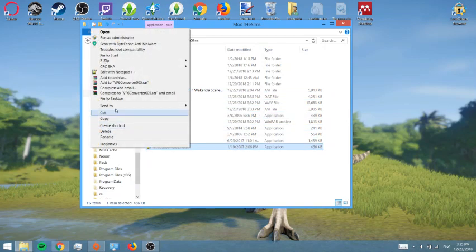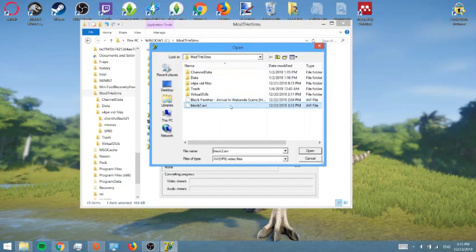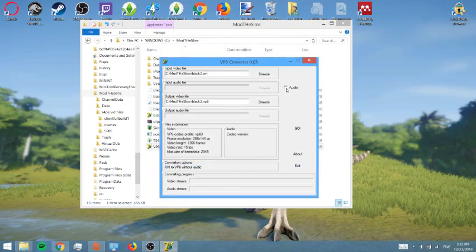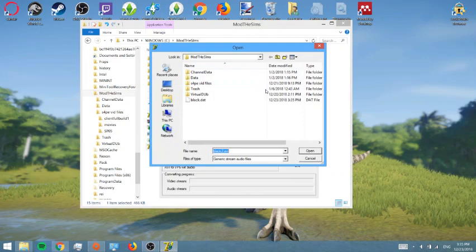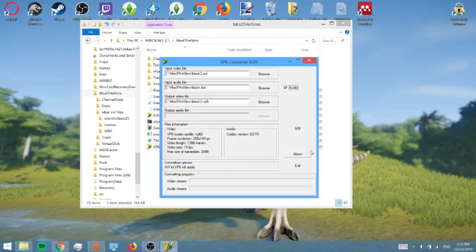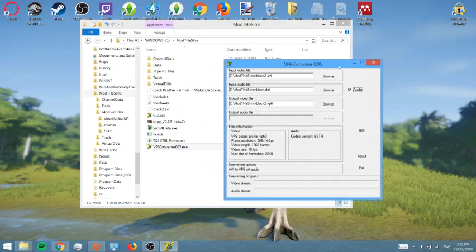Open VP6. Run as administrator. Put your second AV file in there. If you haven't deleted the first one, put your second one in there. And then put that DAT file in there that you just created with the GUI. And then you press go. This doesn't take long actually. The longer the video, the longer it takes.